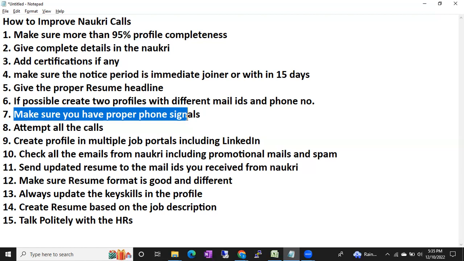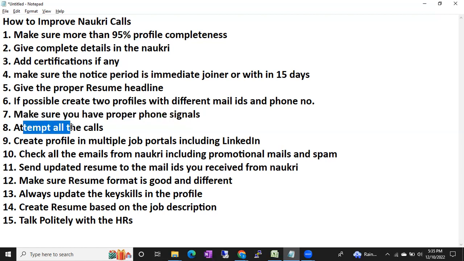Even though you're going to the washroom, keep your phone in your pocket, guys. Don't leave the phone. Attend all the calls. This is very important. Even if it is a consultancy call, also attend the calls, guys. Don't leave any calls. Sometimes you'll get some spam calls and all. Attend the calls during that period.